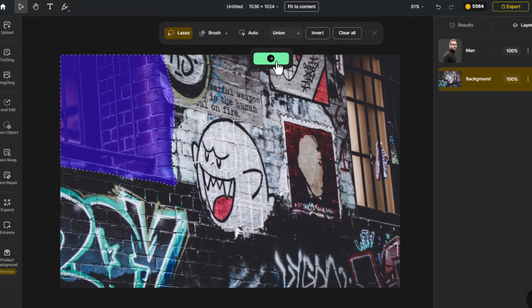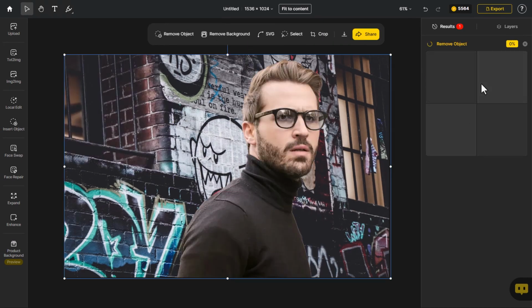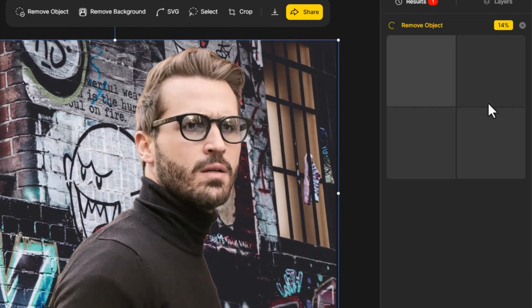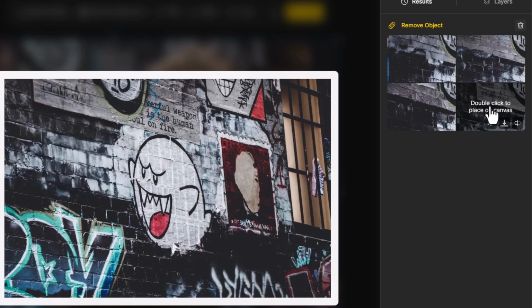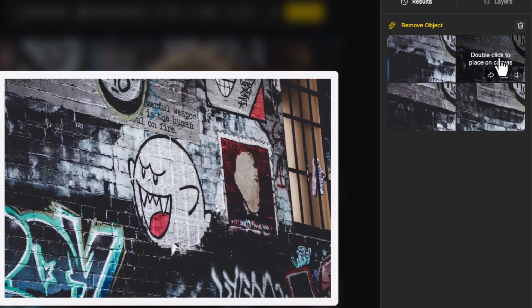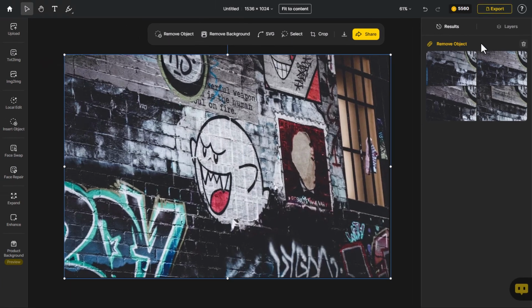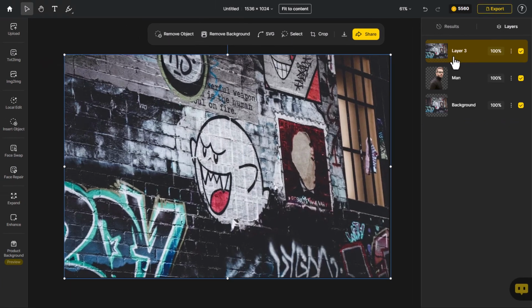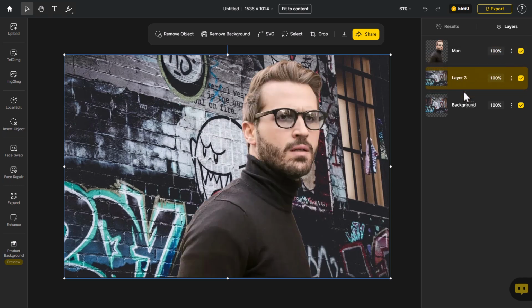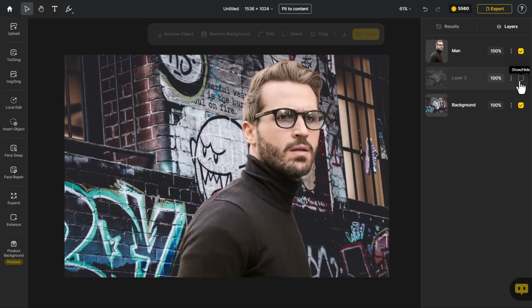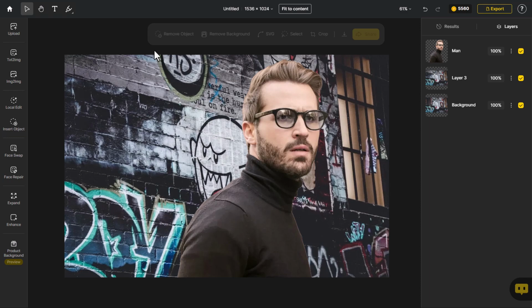Click remove, and it will actually use AI to generate some options. You can see here we have a few different options we can choose from. This one looks the best, so I'll double click, and now we have our new background. I come back to my layers, and you'll see it's added this as a separate image. So if I want to, I can turn it off to go back to the original, or go back. So I've removed this object from the actual image.